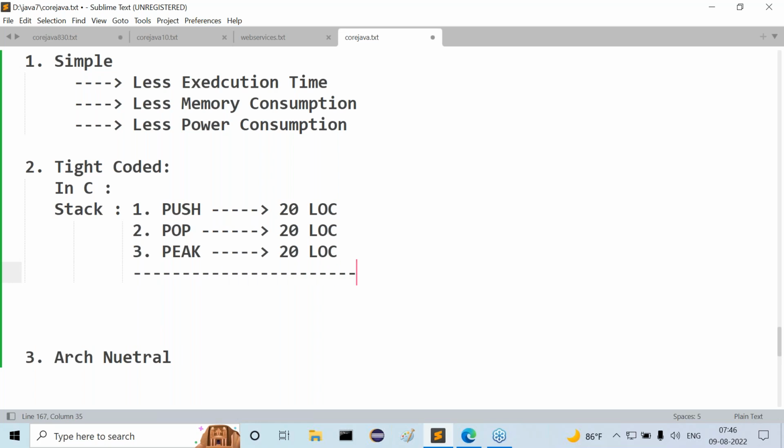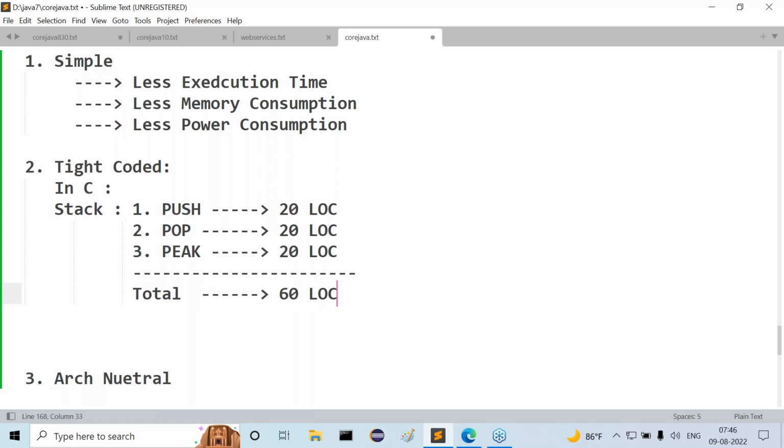Guys, now tell me, overall, on an average, how many lines of code are we going to consume for the stack operations? 60 lines of code. Overall, 60 lines of code we are consuming. Observe carefully. Everybody understand this clearly. Overall, 60 lines of code we consumed in the C programming language to prepare stack operations. That's okay, fine.